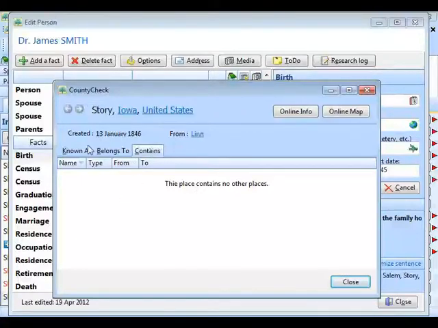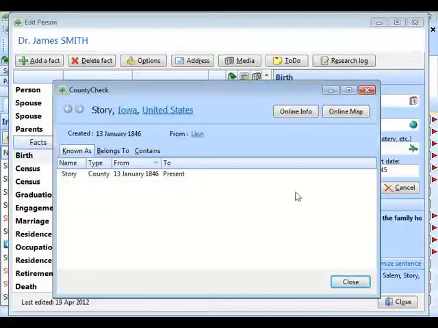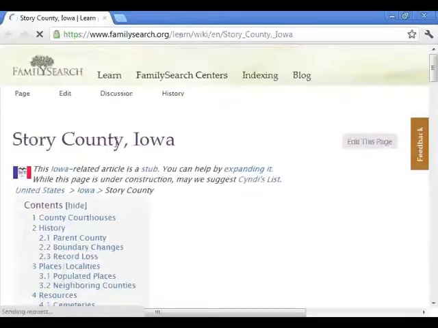What I'm looking at is Story County. If I want to get more information about Story County other than just when it was created and from where, I can click the online information button. What RootsMagic is going to do is take me to the FamilySearch Wiki page for Story County. Now, the FamilySearch Wiki is a relatively new site that is in progress, and you can see right here it says this article is a stub. You can help by expanding it.